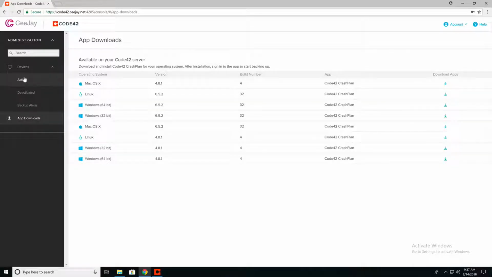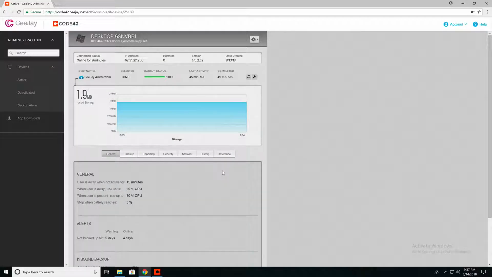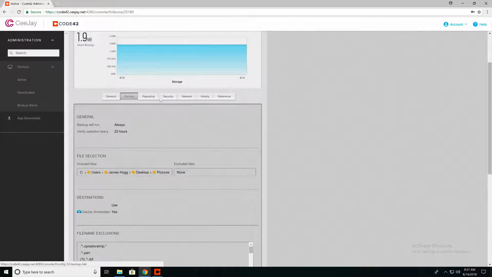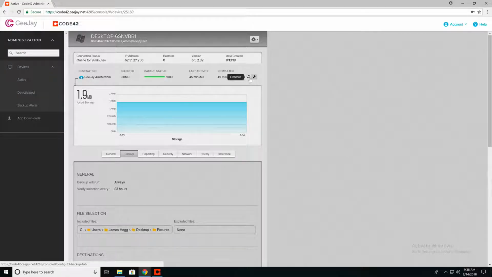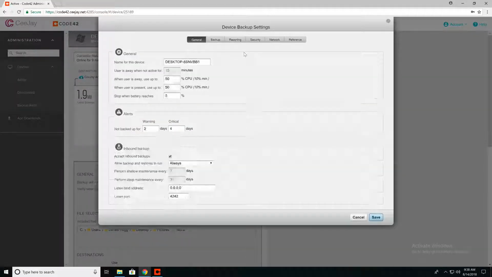Now, if you click your active devices, you can choose which device you want to edit CrashPlan settings for. You will first be able to see the current settings and the ability to restore a limited amount of files on the web from the device's backup archive if necessary. To actually change the settings, click the cog button and then click Edit.